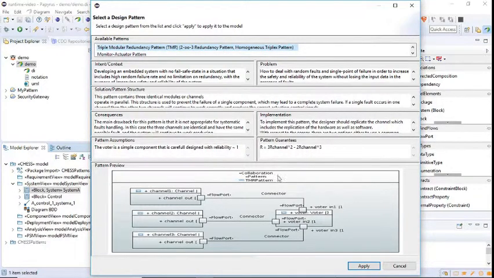Suppose that you want to select this pattern because, based upon the information here, we have derived that this pattern can be useful in the context of this specific system. Here I also have a preview of the pattern, so I can have an idea of the entities that play the parts of this collaboration. In this case, the triple modular redundancy pattern, I have 3 entities representing, for instance, the channel and one entity representing a voter. We would like to apply this pattern to our architecture.